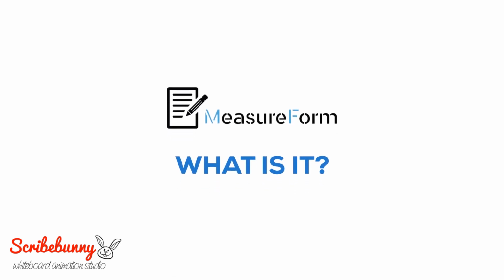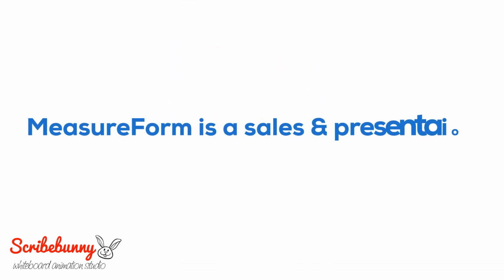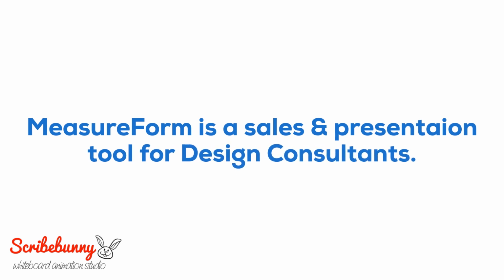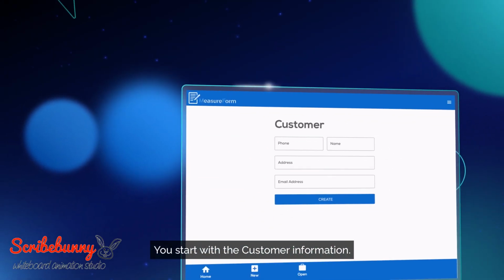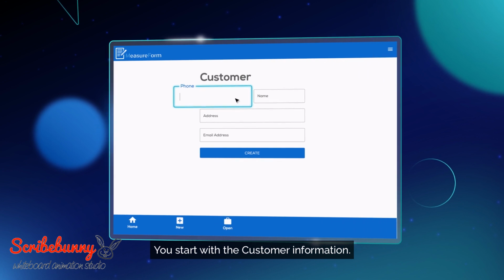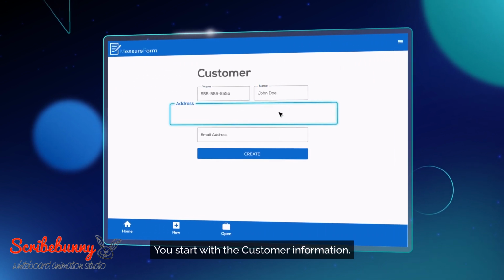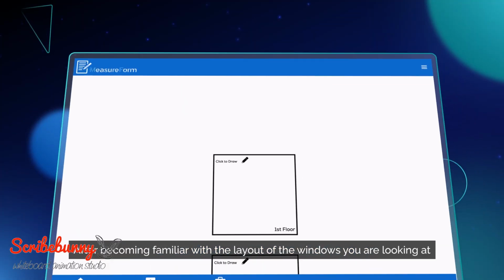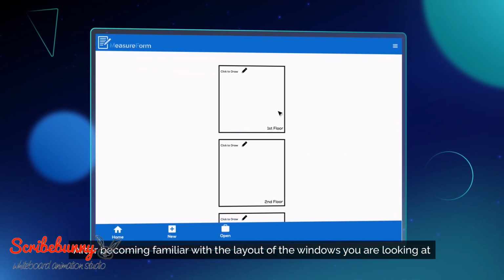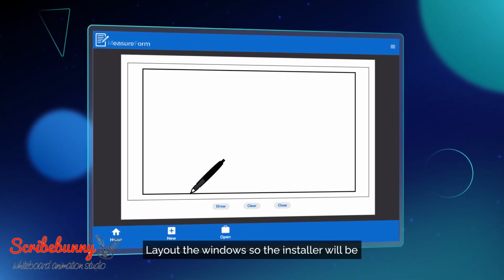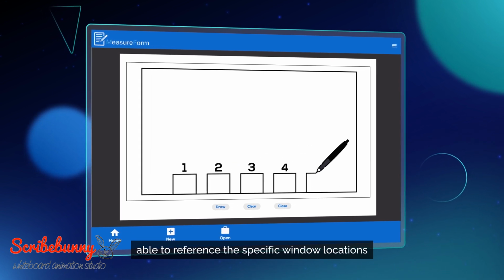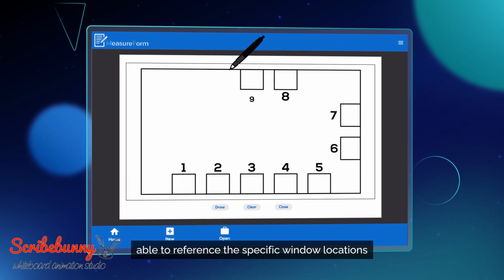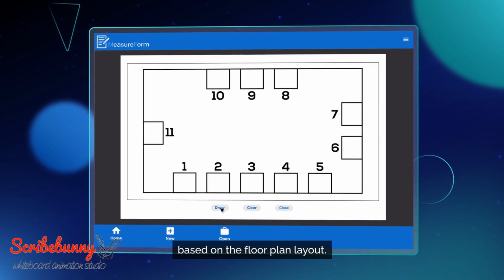What is it? Measureform is a sales and presentation tool for design consultants. You start with the customer information. After becoming familiar with the layout of the windows you are looking at, lay out the windows so the installers will be able to reference the specific window locations based on the floor plan layout.